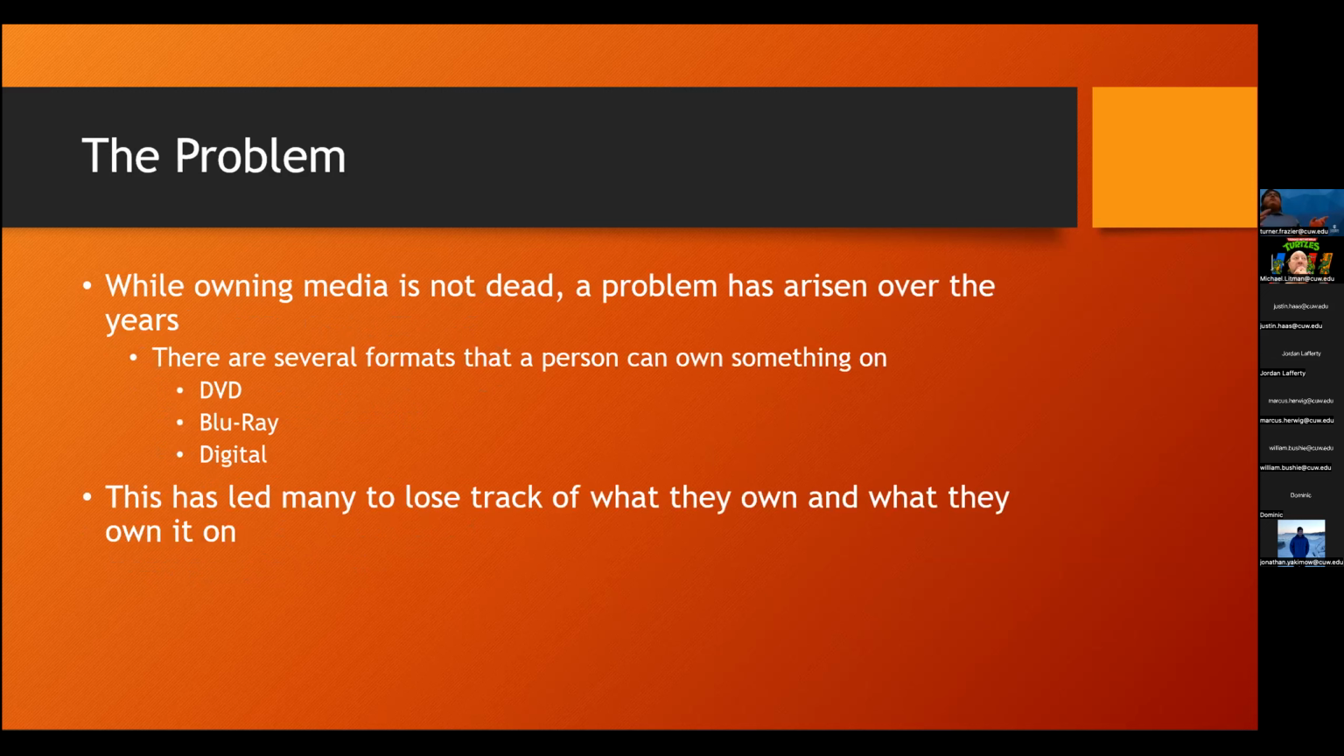Now, one of the problems that has arisen over the years because of this is that people can own things in any variety of formats. For movies, you may own a movie on DVD or Blu-ray, or if you're listening to music, you may have a CD, a digital version, or even vinyl. In many ways, people can lose track sometimes of what they actually have and what they have it on.